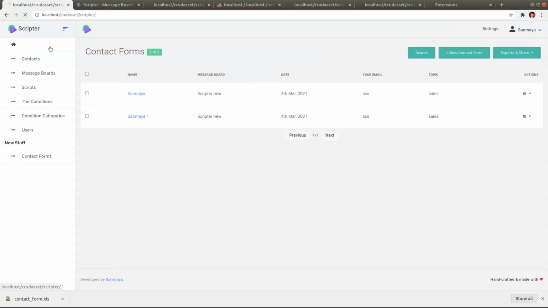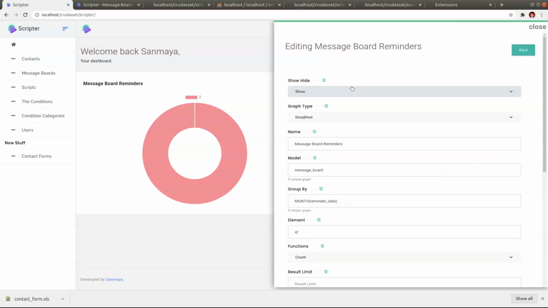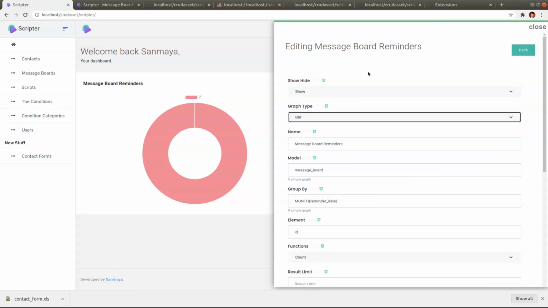Anyway, I will go back to my dashboard. Here is the dashboard I'm creating. You can create multiple dashboards, but that is not provided here. I have restricted it to super admin. What you can basically do is show this, hide this, make a donut chart, or put in a bar chart.